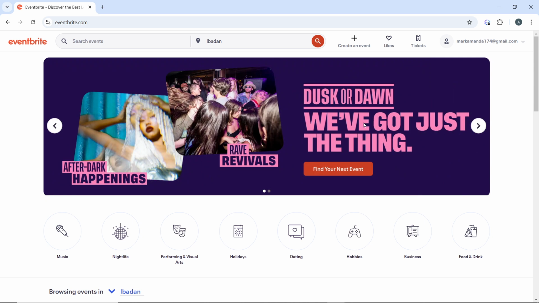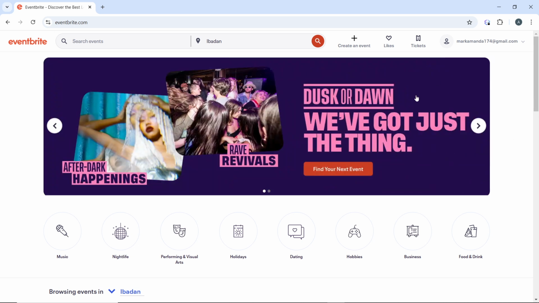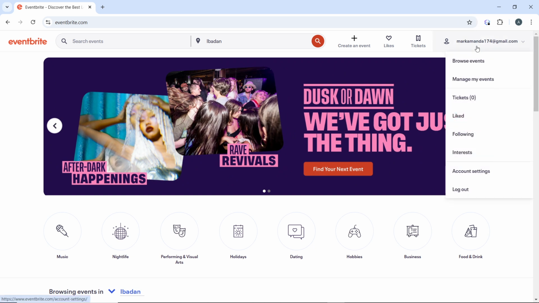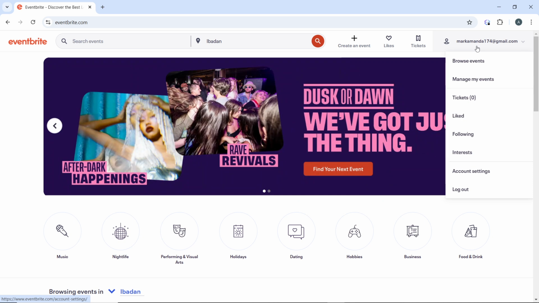Go to eventbrite.com and log into your account with your credentials. On the Eventbrite homepage, click on the profile icon at the top right corner of the screen, which is identified by your account's email address. Just hover over that option, and you'll be provided with a drop-down menu.